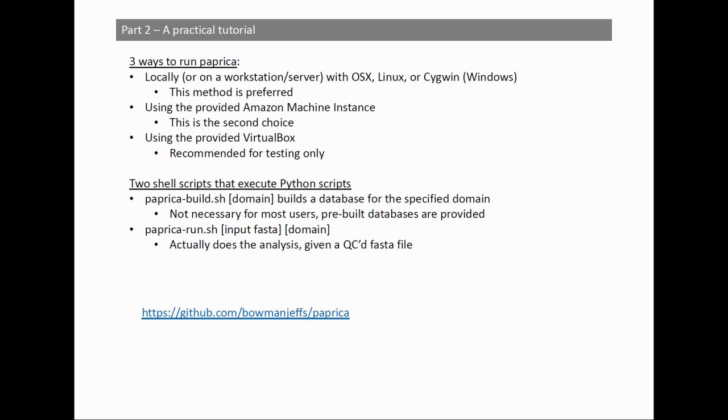Now, there are three ways to actually implement PAPRICA, to actually run it. The preferred way is locally on a workstation or a server. You can do this on OS X or Linux, and if you're a Windows user, you can compile the various component pieces of software with Cygwin. Additionally, we also provide an Amazon machine instance. So if you're an Amazon Elastic Cloud user, you can simply find the machine instance online and use it as is.